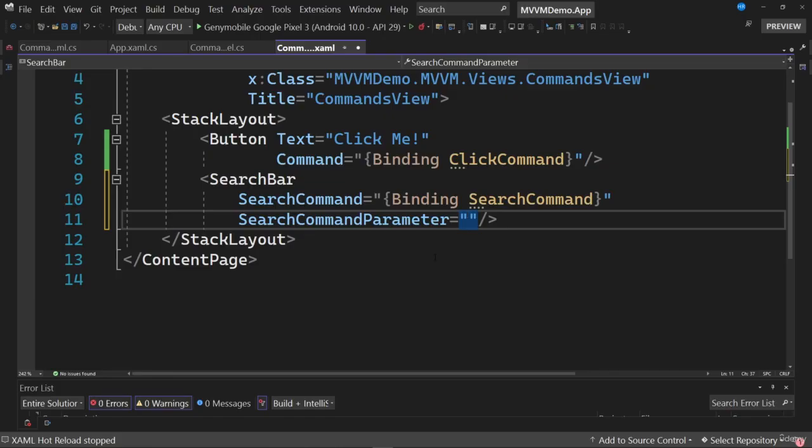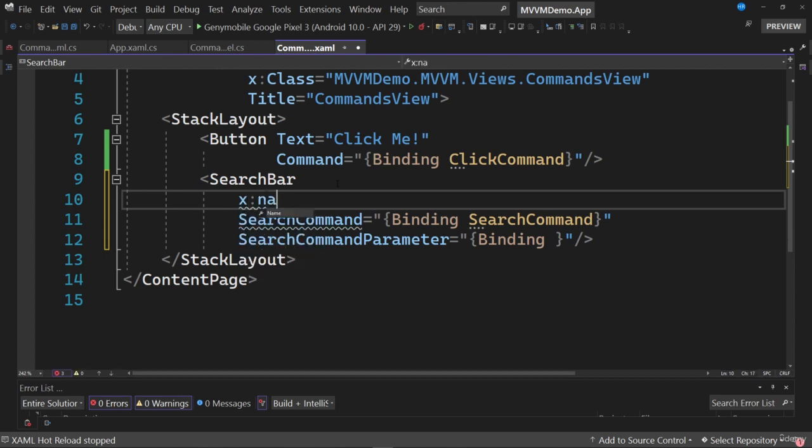We will use this property in a similar way as we do with a normal binding. We write Binding, but on this occasion I'm going to indicate that I want to create a binding to the Text property of this search bar. Therefore, I have to define a name for the control that is equal to searchBar. With this, we will be able to send any data of the control to the view model.